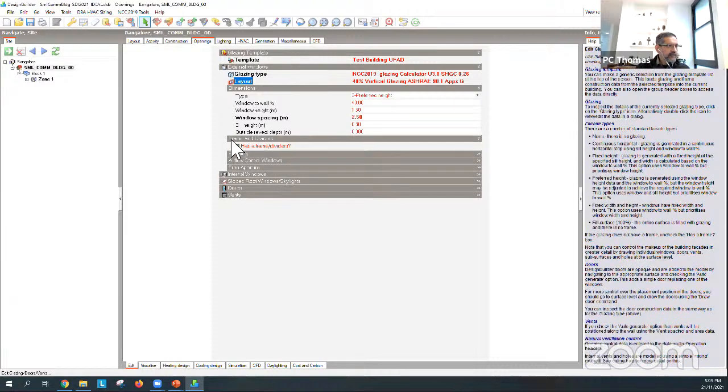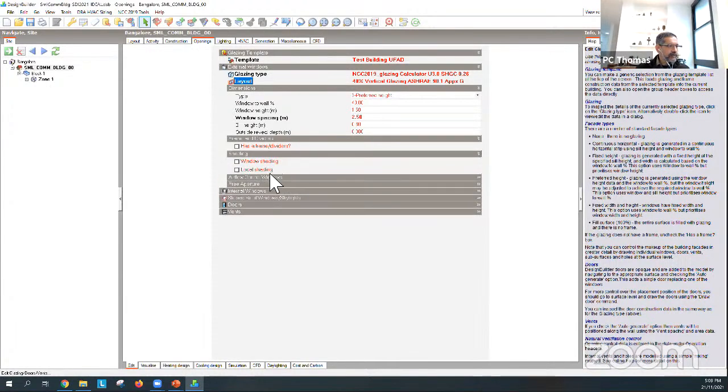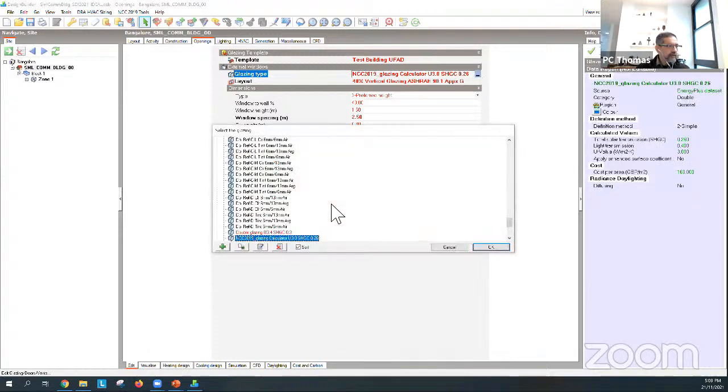I'd suggest you remove any frame and dividers. I'll show you why in a second. And right now, we're not using any shading devices. Now, the type of window that I'm going to use, and you can certainly use any type that you want to.